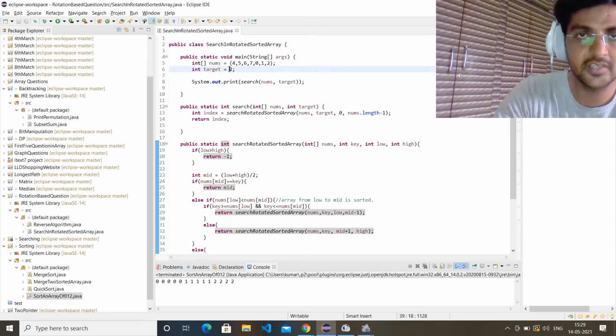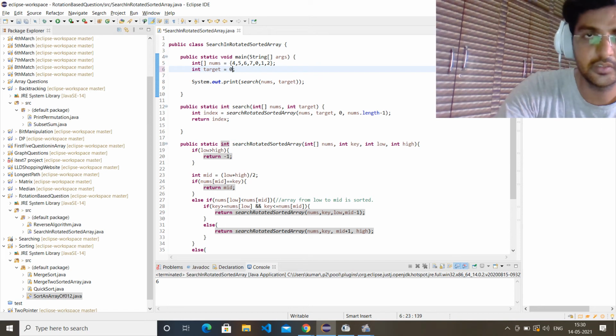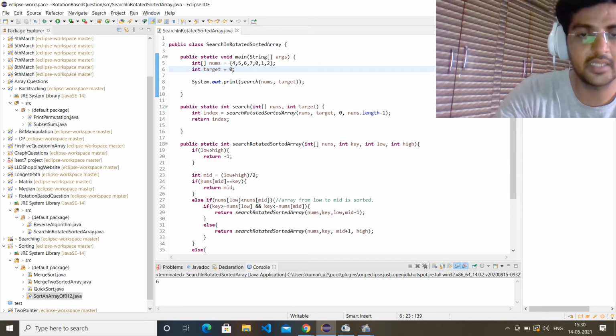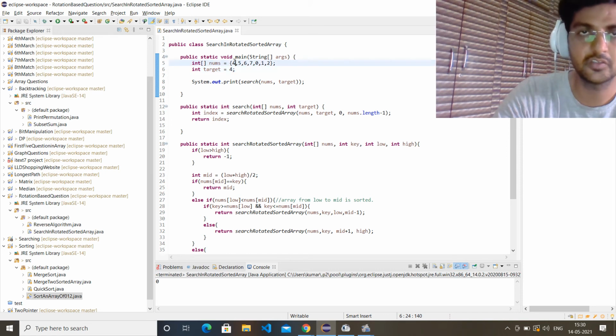So we are searching for 2. 2 is present at the last index. So let us run. So 2 is present at index 6. Now let me search for 0. So 0 is present at the 4th index, right? Yeah, we got the answer as 4. Now let me quickly test for 4 also. So what we got? We got 0, right? Index 0. Perfect. So I hope it is clear.